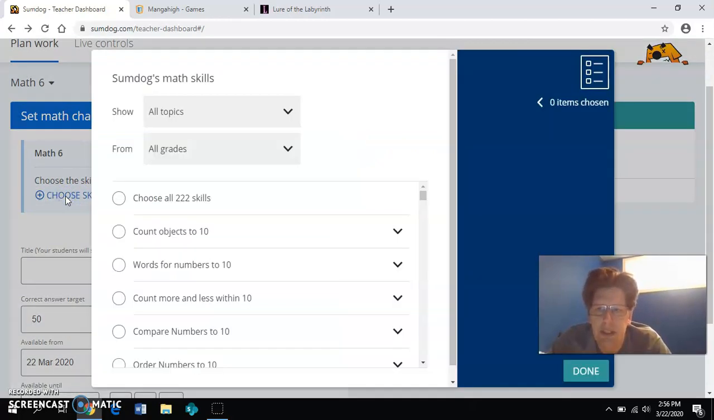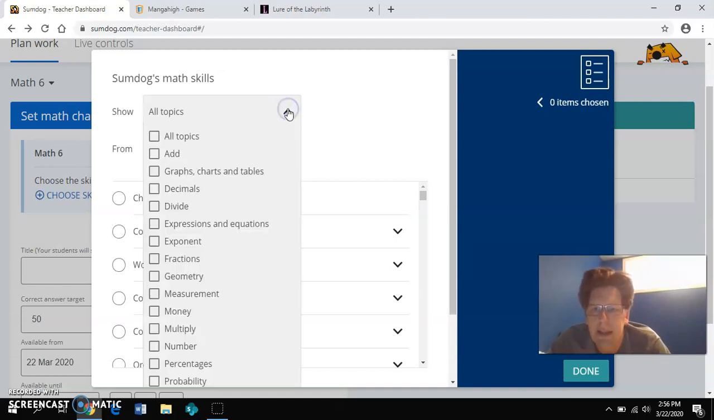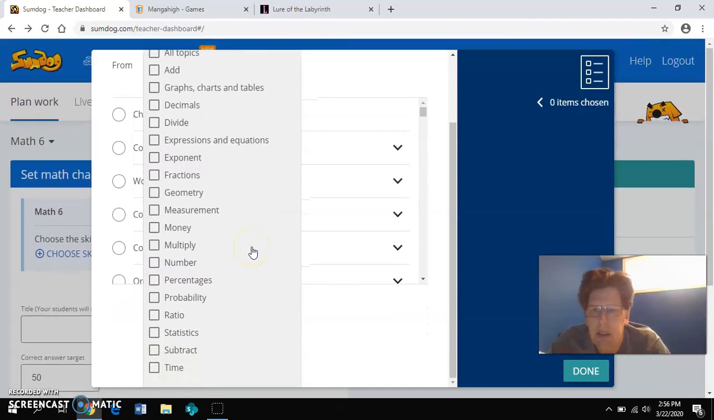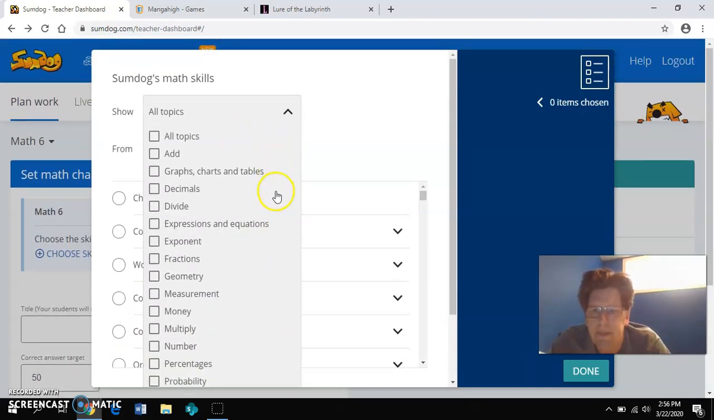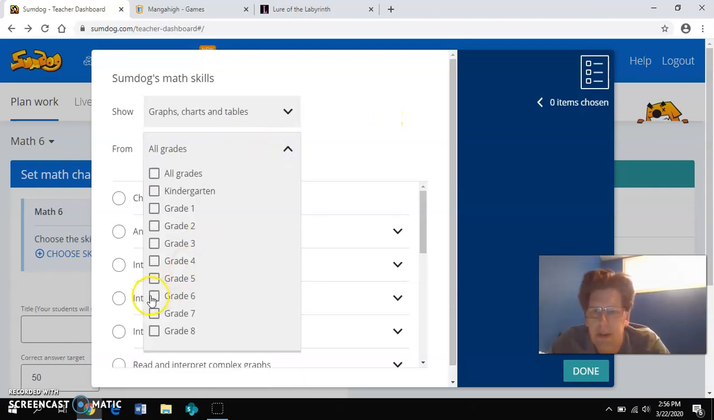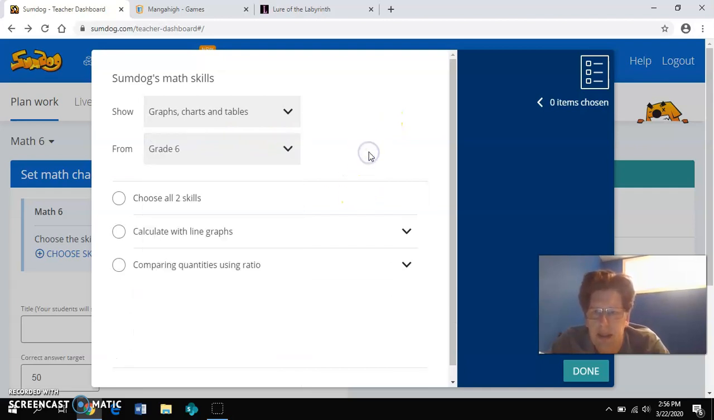I'm going to choose some skills here. Right now there's 222 skills that we can work through. I think I'm going to stick to something simple that we've worked on recently. Let's do graphs, charts, and tables, which is the last thing that we were working on before the break, and we just want it for grade 6. So that limits me to 2 skills, calculate with line graphs and comparing. So I'm going to choose those 2.